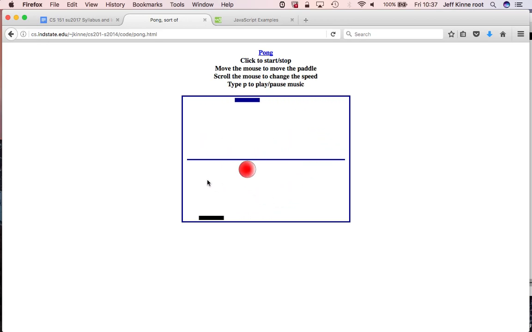So there's going to be something that sets up this drawing, and then there's going to be a timer that moves the ball and moves. This is the computer player, so that's just going to move. And then there's going to be something that listens for clicks. There was something that said music in here, but that's not working. All right, so we could look at this one.